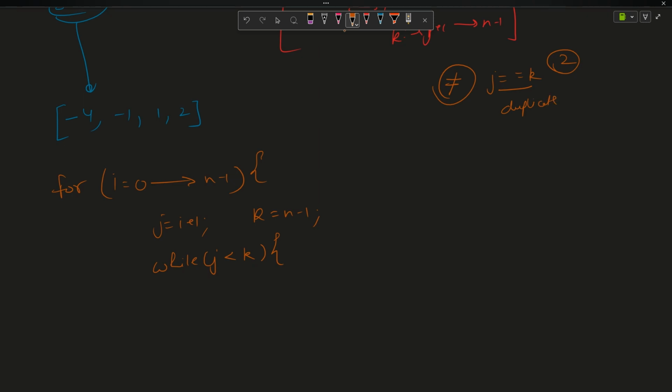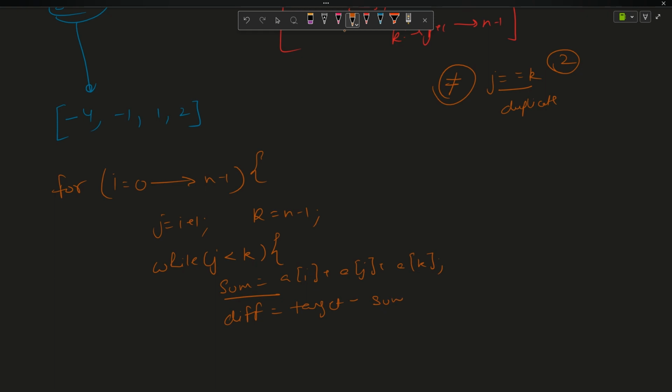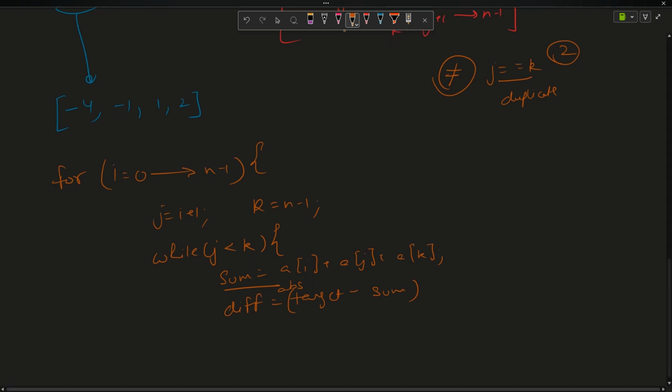Now my sum will be array of i plus array of j plus array of k. Now the difference with this will be: my difference will be target minus sum, and don't forget to put the absolute here. This will give me the absolute difference.